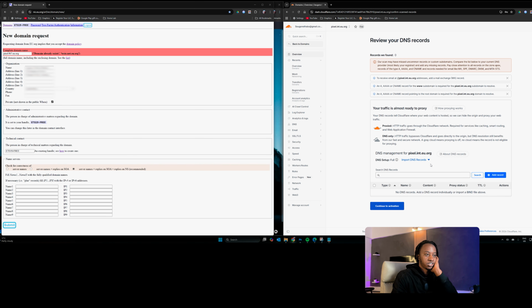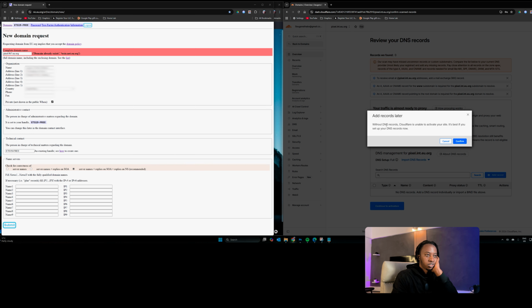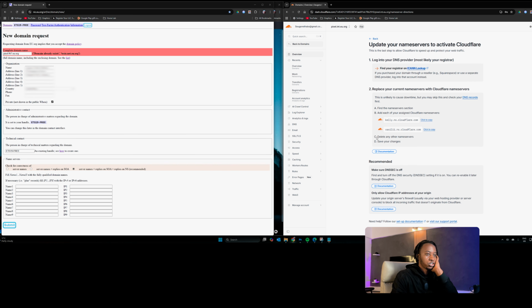Then continue to activation. DNS record later. Confirm. So what you need is actually on this page right here, you need to copy this. Kelly NS, those are your name servers. You need to copy this, paste it here, copy this, paste it here, right? That's it. And here, just make sure you use it like this. Don't change anything here.